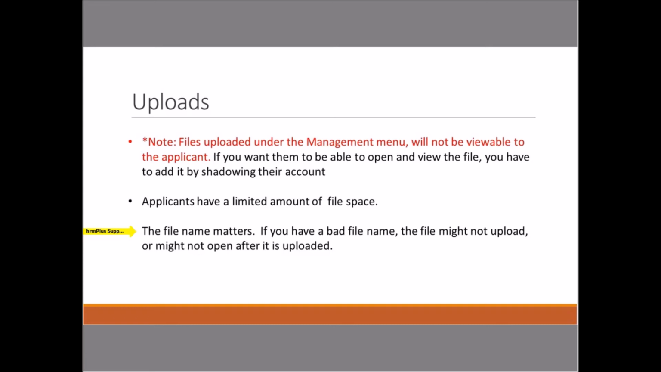Sometimes people upload stuff and the file name does get uploaded, but it's such a bad file name that you on your end can't open it. And that's a good time to contact support, because we've got little tools sometimes to fix that file name so that you can access the file.